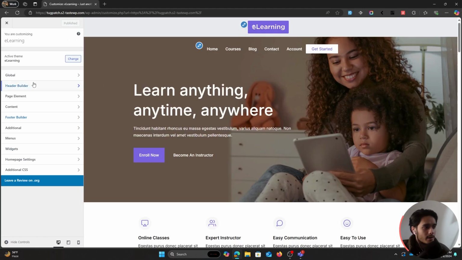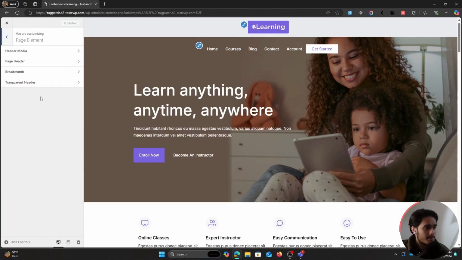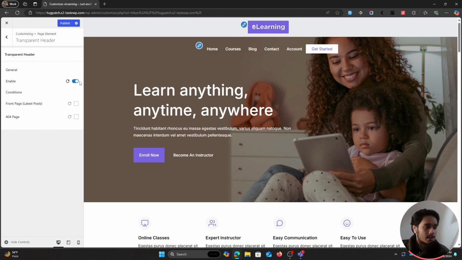Now, as I was talking about our header, if I go here within the page element, then you can see right here, this is our transparent header option. So yeah, for your transparent header as well, you can choose when to show it depending on the conditions. We've got a toggle here to enable or disable transparent header. If you want to disable it, you can simply toggle it off. But for now, I really like the transparent header, so I'm just going to leave it as it is. Let's go back.